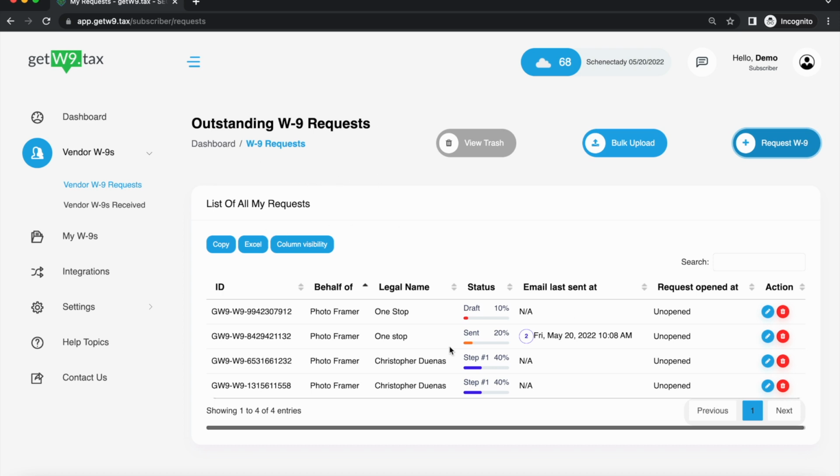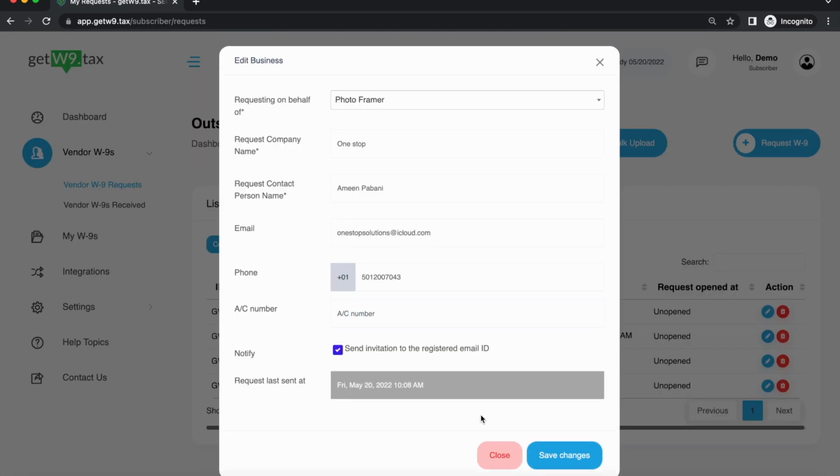Once you've set up the request, here it'll show you the status of it. Every 3 days it will automatically send a notification saying, hey, you haven't filled out this W-9, which is kind of your audit trail. If you want to manually resend that request, you can click the pencil, send invitation, and send it again.